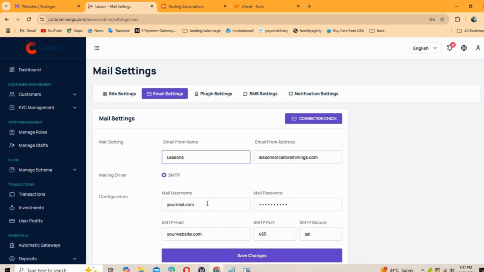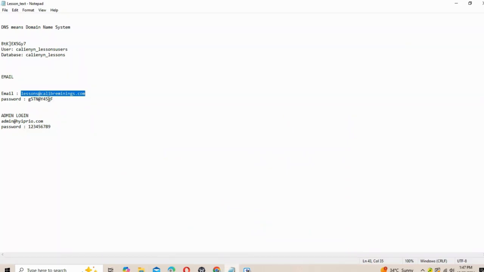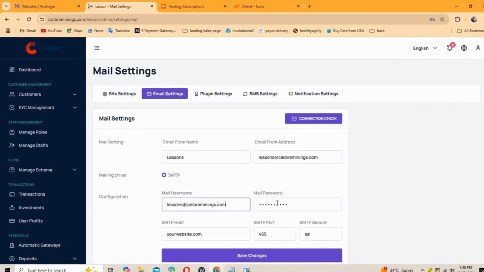Now configuration username. This should be our email, the email we created, and the password should be this email password. Remember that. Okay, we'll paste the password here.